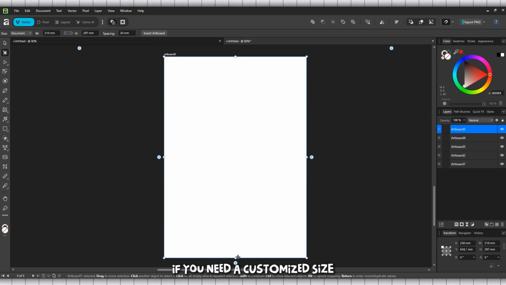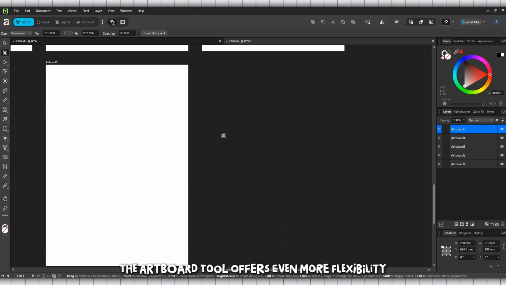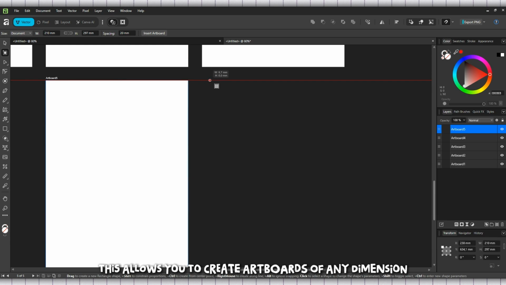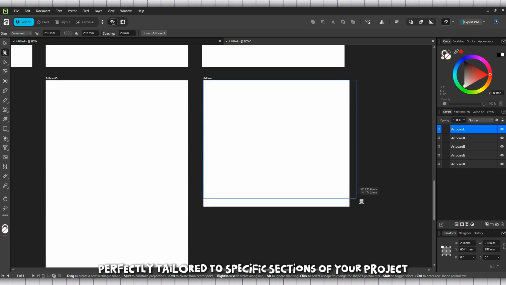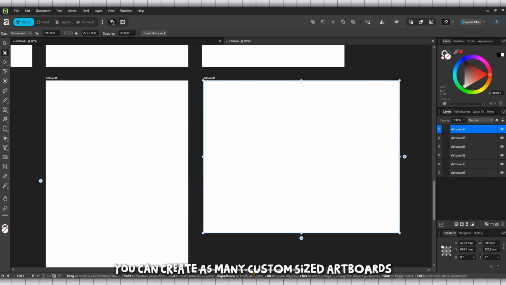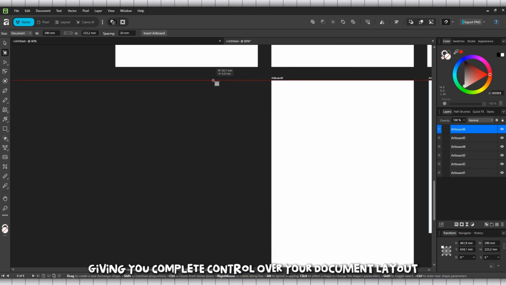If you need a customized size instead of duplicating an existing artboard, the Artboard tool offers even more flexibility. Simply drag to make a square or rectangle in your blank area. This allows you to create artboards of any dimension you need, perfectly tailored to specific sections of your project. You can create as many custom-sized artboards as you want by repeating this process, giving you complete control over your document layout.